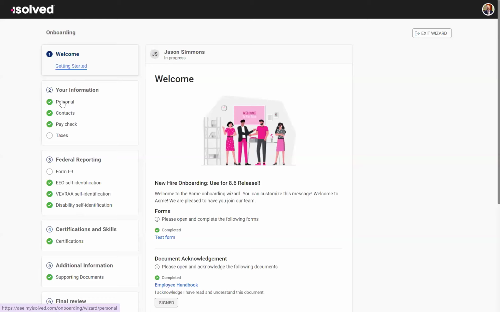So you can do onboarding on the phone, on the tablet, on a PC, any device you're using, it'll format to that screen seamlessly, so you don't have to worry about not seeing certain things from the desktop version to the phone version or iPad version, tablet version.